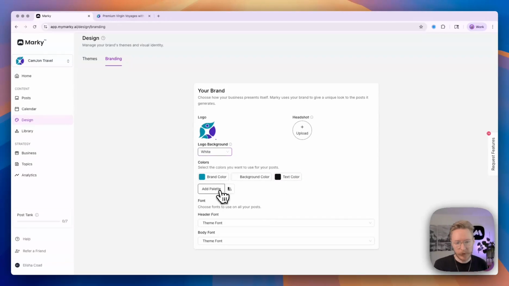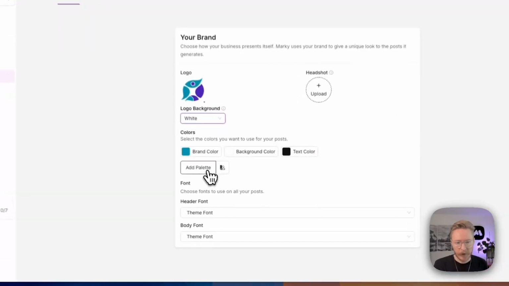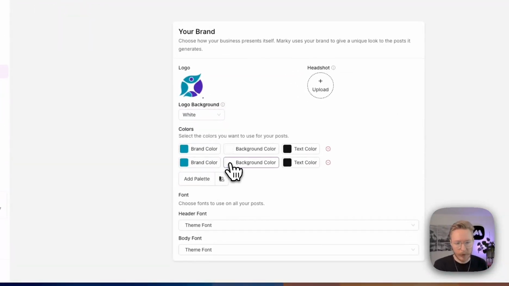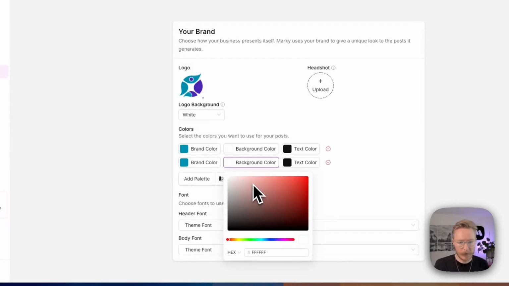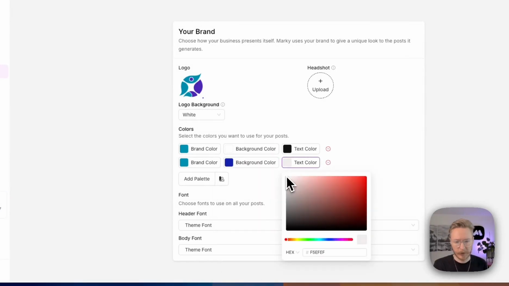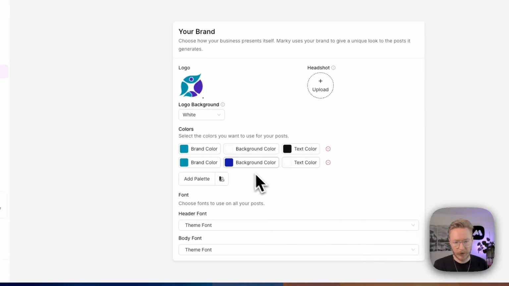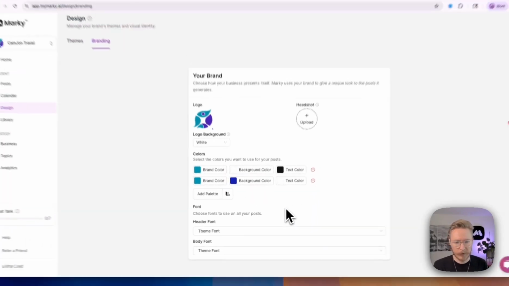What I often like to do is add multiple brand palettes, so that way I get a little bit more variety in the posts that I generate. So we're going to choose a background color that is similar to my secondary color and make it a darker blue like that. And we'll make the text color white. So that'll be good enough for now.